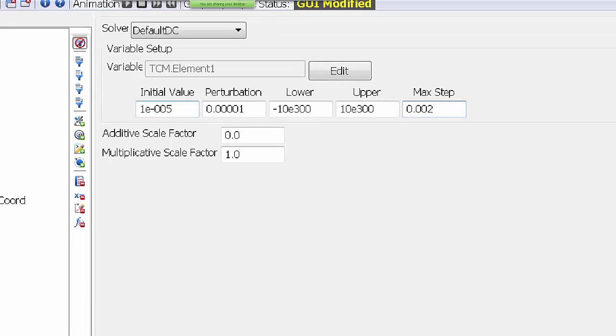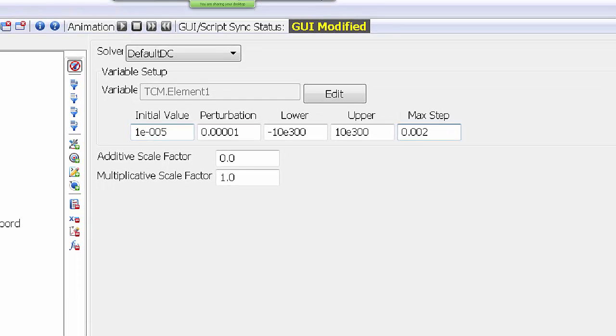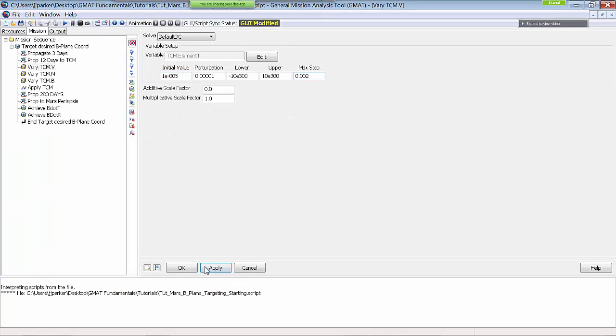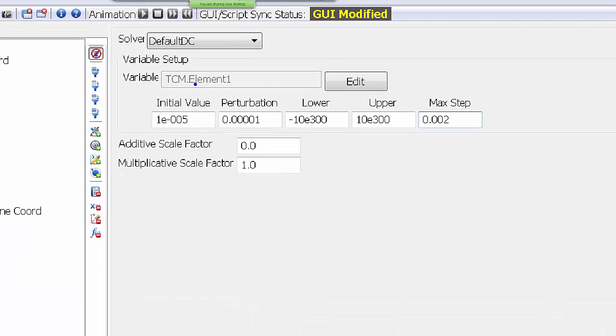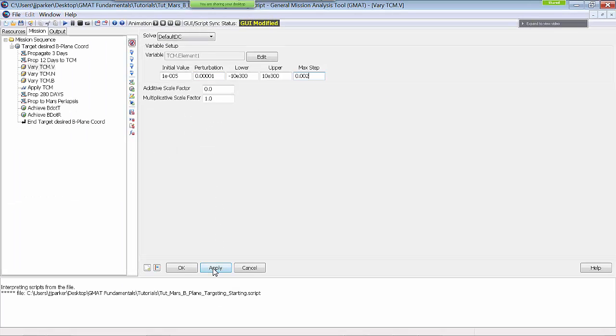So this is for TCM element 1, which corresponds to the TCM.v vary command. You'll notice that this is already selected to be TCM element 1, which corresponds to the velocity component of the delta V vector, which is good. This is what we want. So we hit apply.